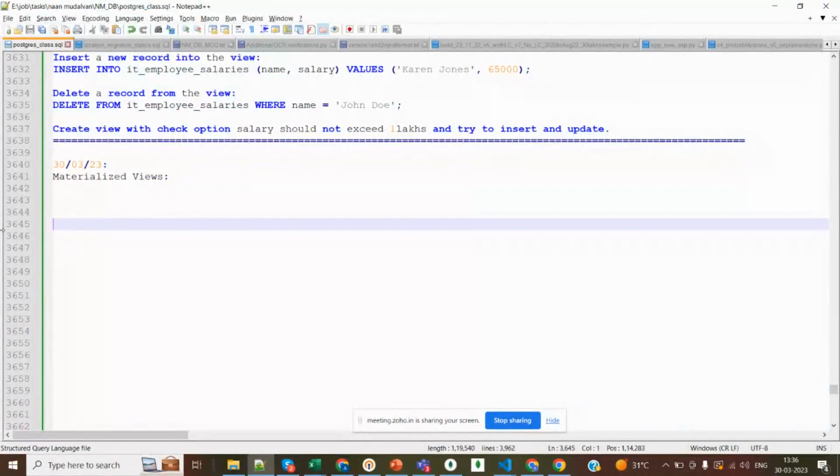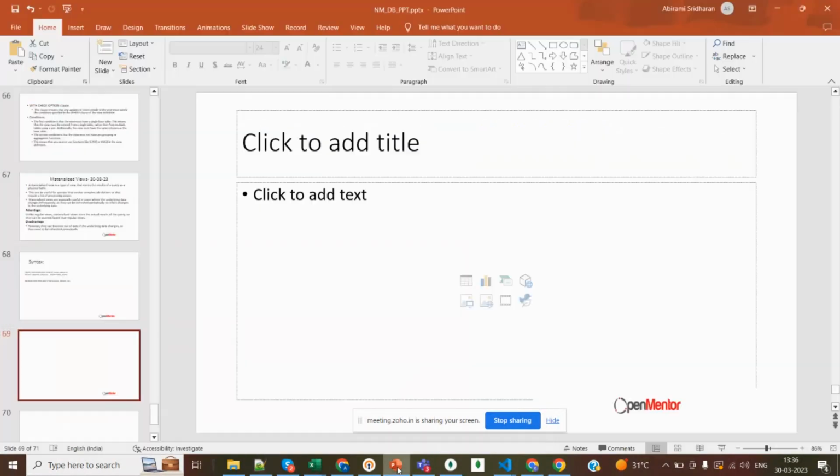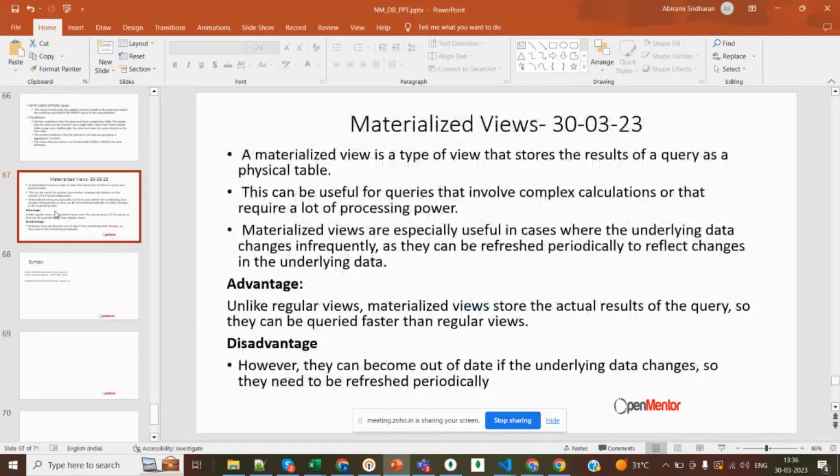So, the materialized view, I will open the PPT. The materialized view is a DB object. It is created over an SQL query, which is very similar to a view in SQL. Whether it is Postgres or Oracle, it is very common in all the SQL languages, and the concept is also common.